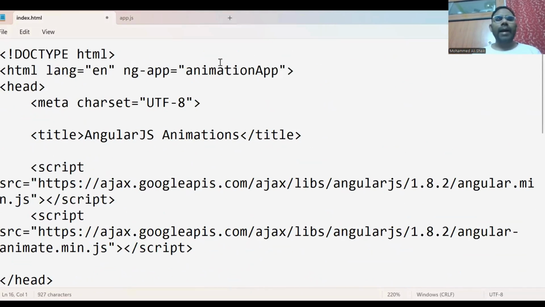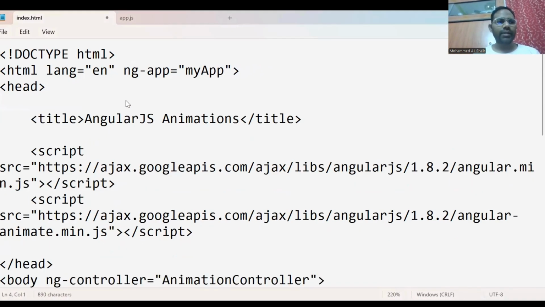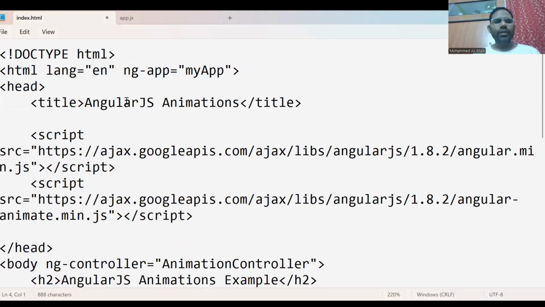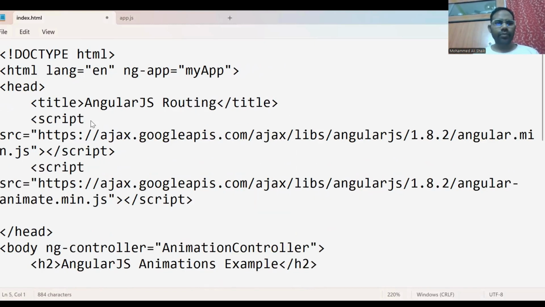The animateApp must be changed to myApp. I'm not going to have this animateApp, I'm going to change it to myApp. That is the first change. The language attribute equal to English is not required, and the meta charset UTF-8 is not required. Let us write the title: AngularJS routing.